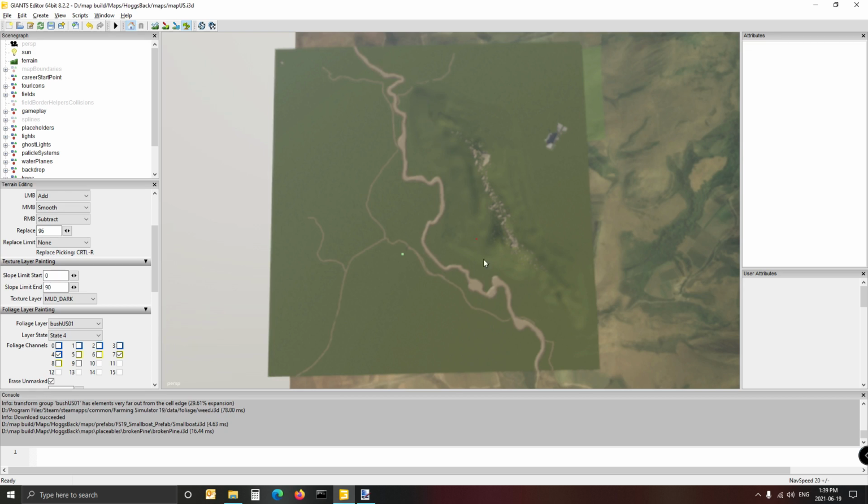Actually, you should do it after you've done all the hills and height, the height of your terrain. Once you've modified all your terrain height, then you can do the bushes. But yeah, I'm going to do it now, and then I think I'll end the video there.